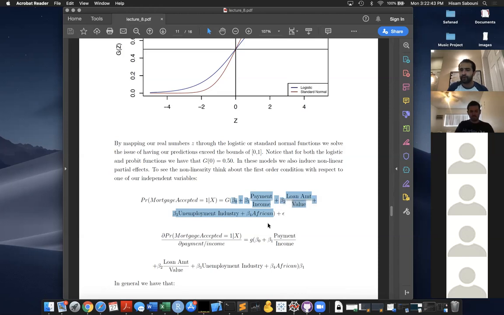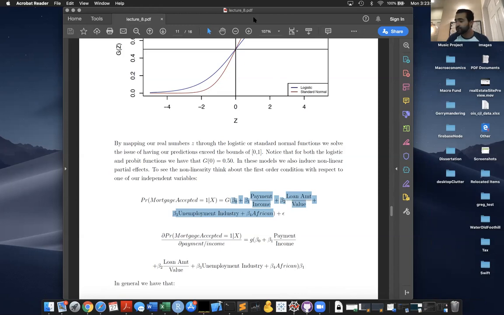Okay. Now, how did we come up with partial effects before? How did we interpret our models before? Just take the partial derivative. Exactly, you just take the partial derivative, right? Okay. Now, just on the structure that we have here, right? We're saying, what's the probability of our mortgage?